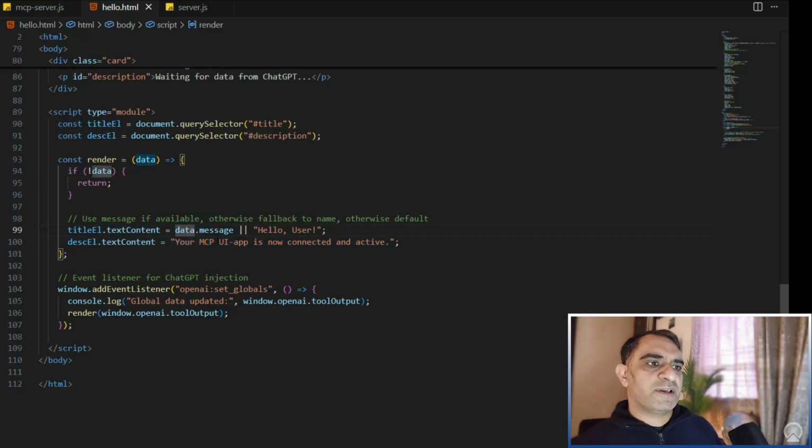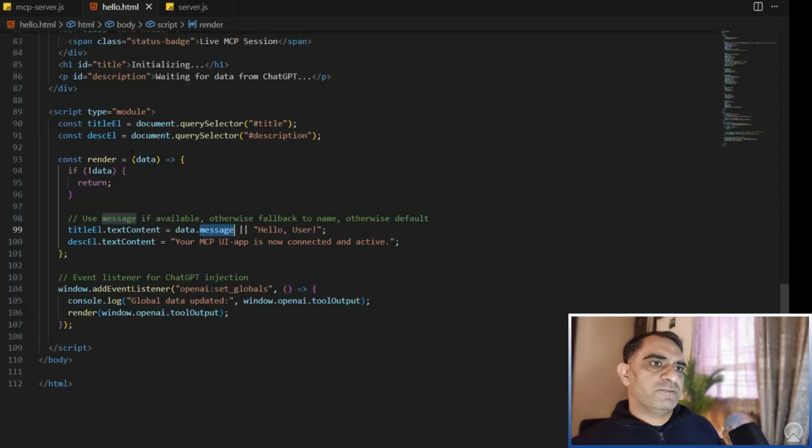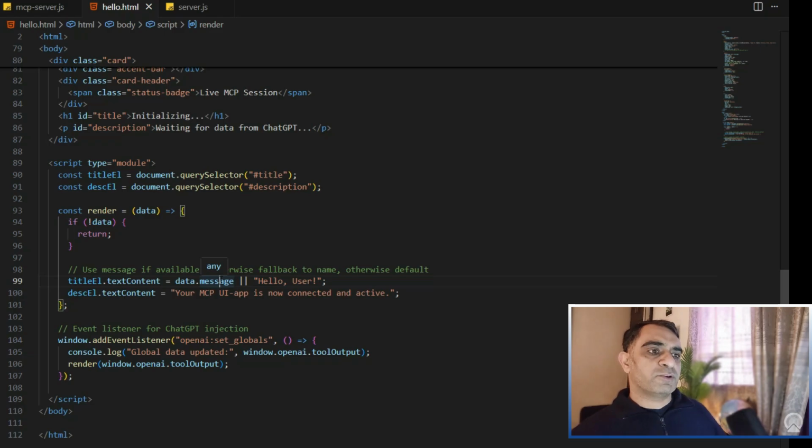So you see the data message. This message is actually the object in your MCP server here. So we are sending this message from our register tool, and we're going to use it in our UI, in our HTML like this. So the question here is how this data is coming from your MCP server into this JavaScript.